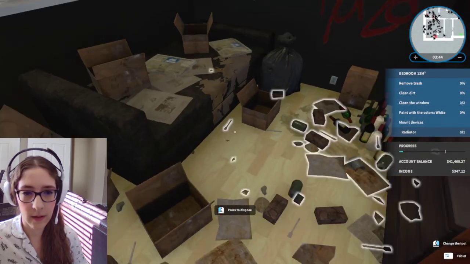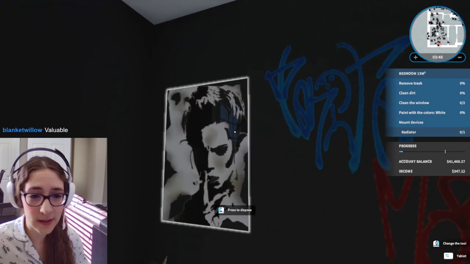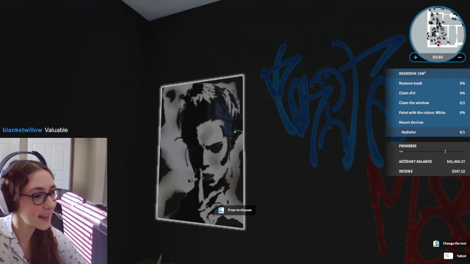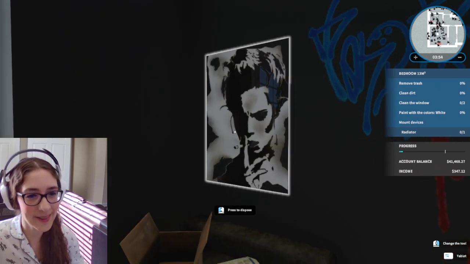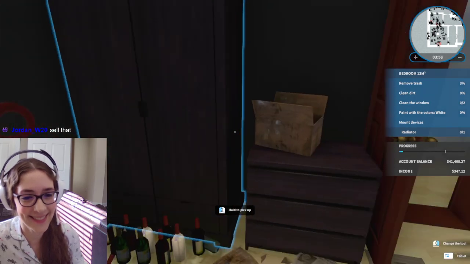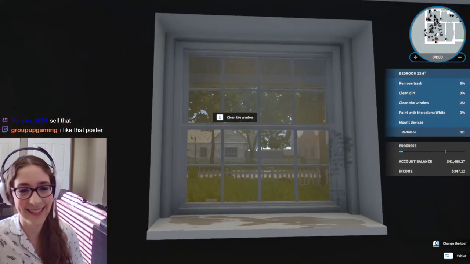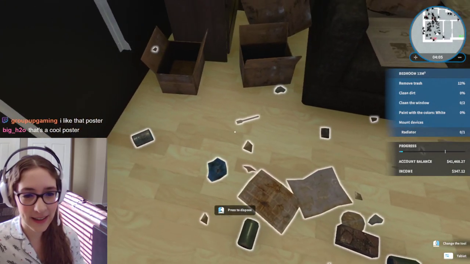How about here? Oh my god. Oh my god! What is this terrible poster? What is that? I'm selling that. Oh, press to dispose? We're just throwing it away, yeah. Throw that away. Disgusting poster. Oh, the guy's smoking. Smoking guy poster.